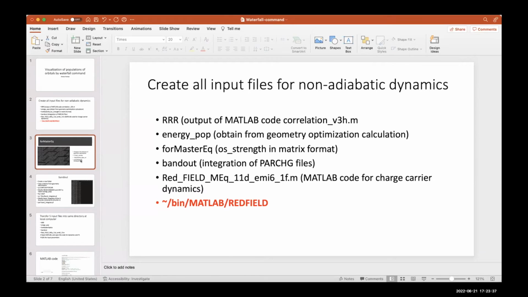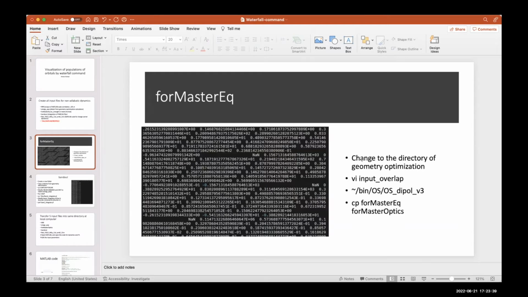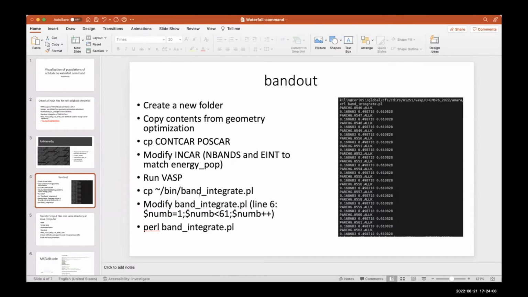So for creating the master equation, we move into the geometry optimization folder, and then we create the input overlap file that we already have, and then we use this command to create the master equation, and then we convert this master equation into the master optics, and it will be in the format of this matrix as this figure shows.